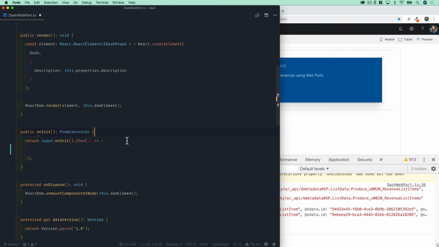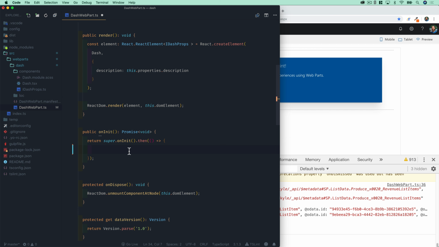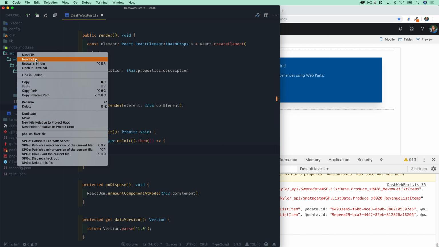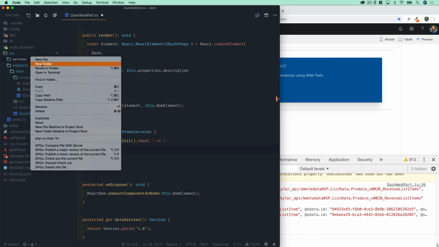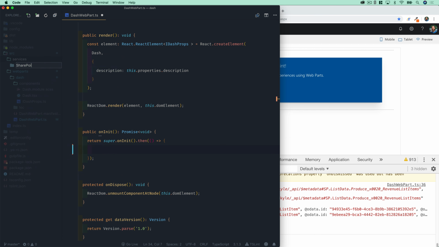So what we'll do is we'll jump into our solution here, and I'm going to create a new folder inside of source. And this folder is going to be called services. And this could just be used to contain any type of external services or web requests you need to make. And one of those services in this case is going to be SharePoint.